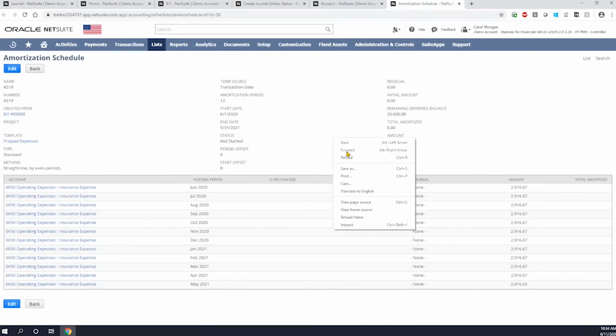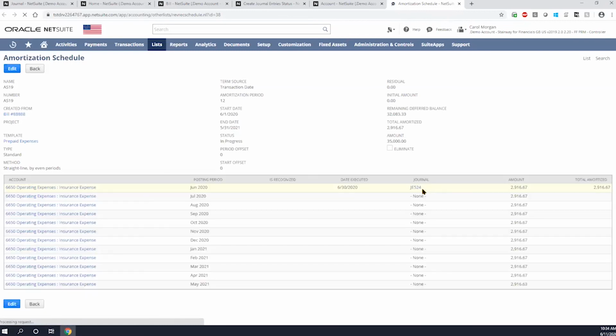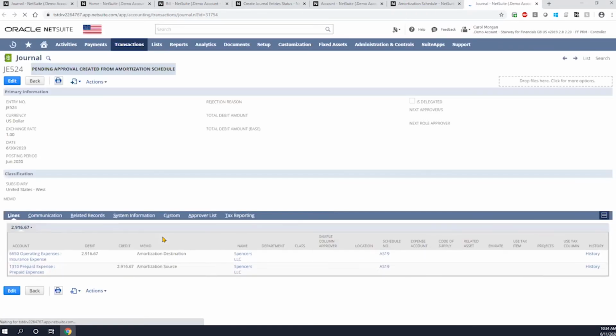And I can refresh my schedule here and my journal entry will pop up here that was created for this schedule. Now, if I want to view the journal entry, I can go ahead and view it and you'll see that it's going to take funds out of the prepaid account and move it into my insurance expense based on the schedule that was just provided.